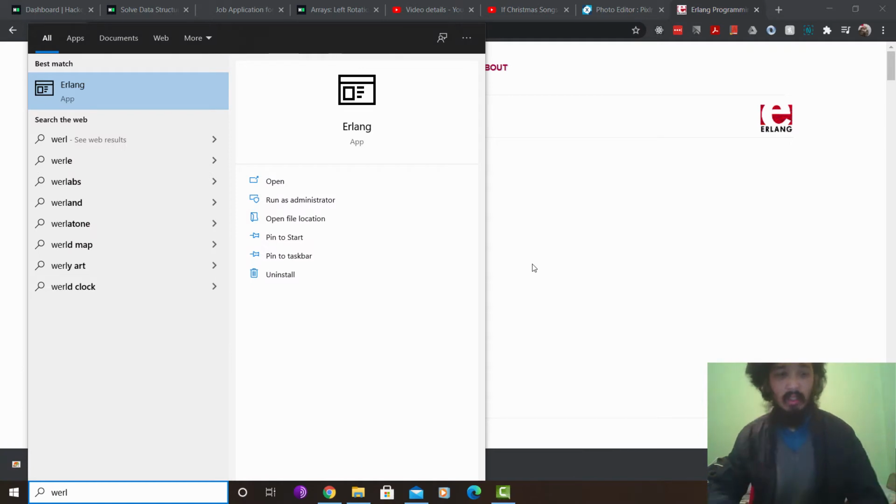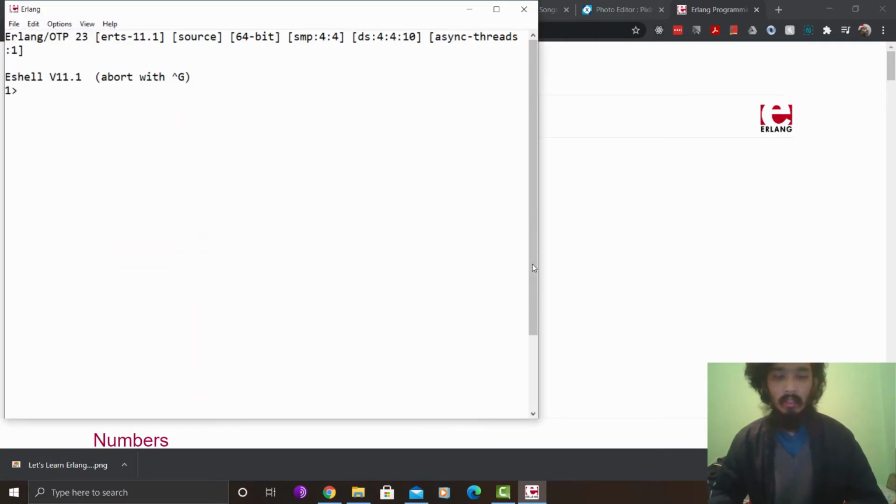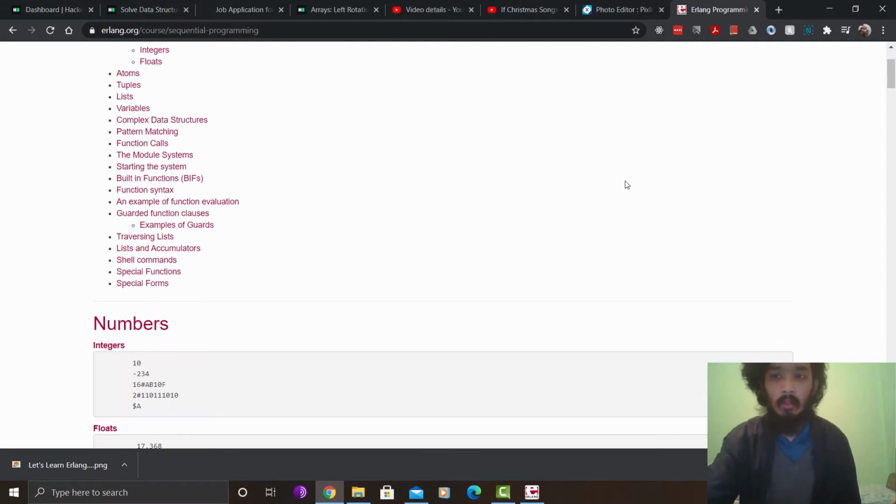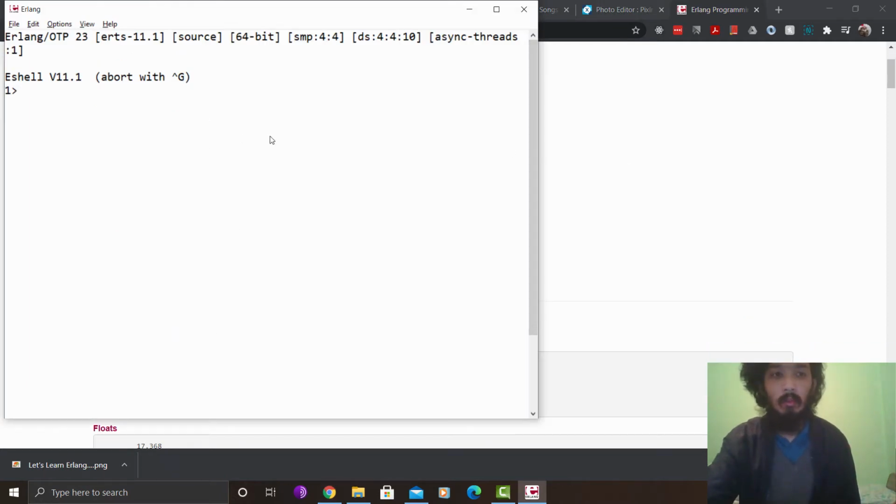So you type it as W-E-R-L. I think it's short for Windows Erlang. So what you get is this souped up version of the command prompt, but basically it's just Erlang. It just runs Erlang and nothing else. So this is just Windows specific, if you didn't quite get that. So werl will work only on Windows. Well, according to docs at least.